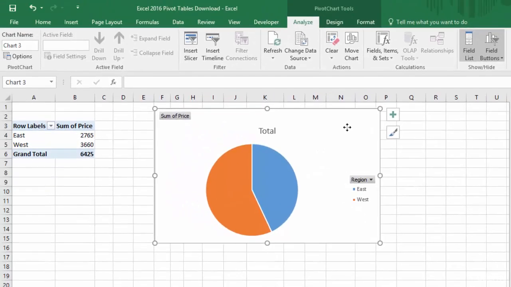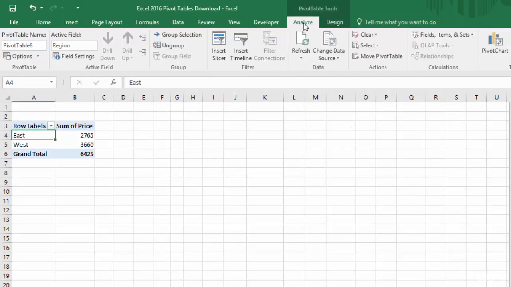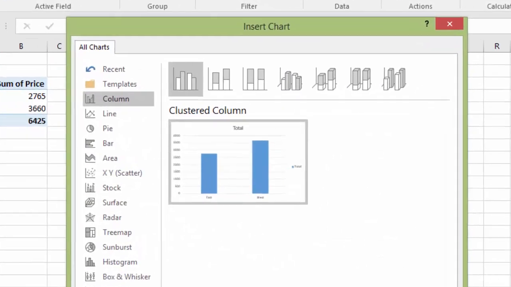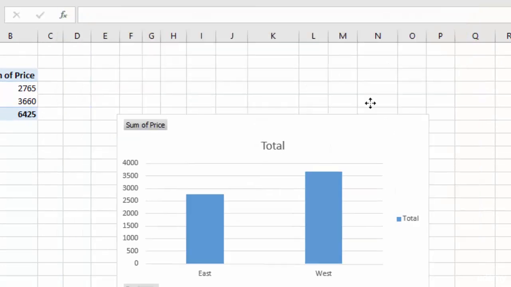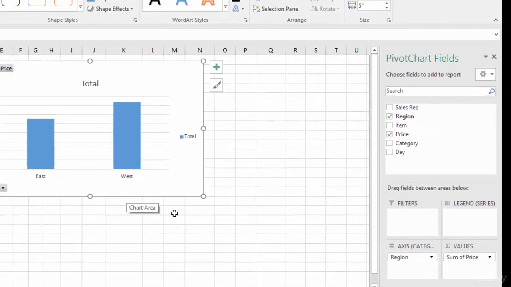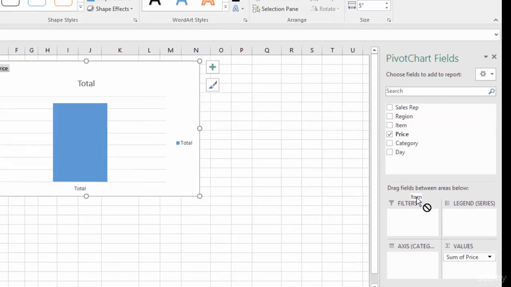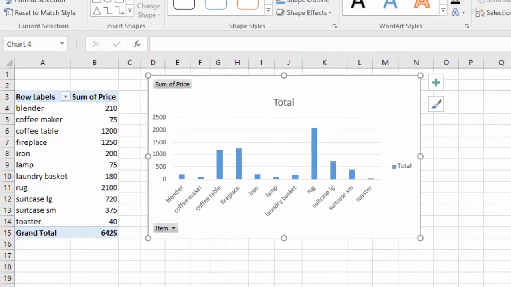Let me show you one other kind of chart real quick. We'll just do a column chart. So we go to Analyze and Pivot Chart. That's the other way to insert it. And we'll go to the column chart. So you can see this is a real simple breakdown of East versus West sales, similar to that pie chart. And again, we can get rid of the region and we can put the item in here. So now our columns are broken down by item.